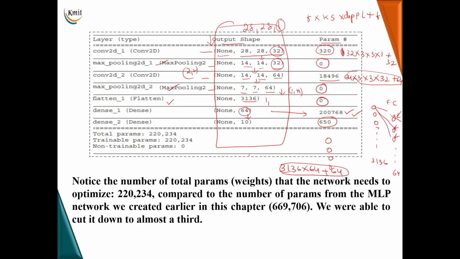64 units are connected to 10. So I have 64 into 10 weights plus 10 biases, so this will be 650. When I add all the parameters, the number of parameters you see here is about 2 lakh. So these are the parameters which will be learned by our machine.